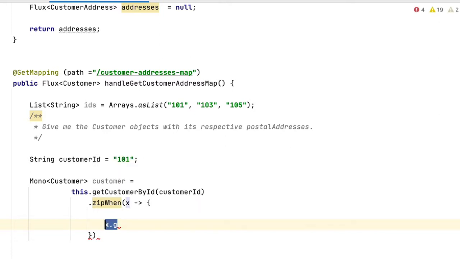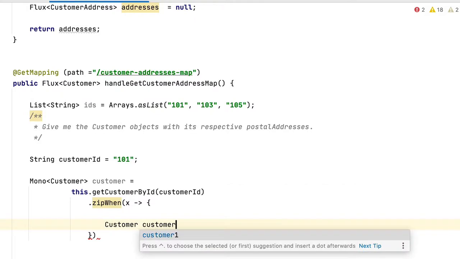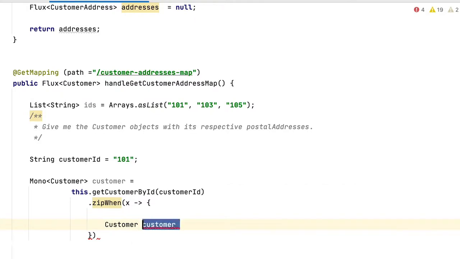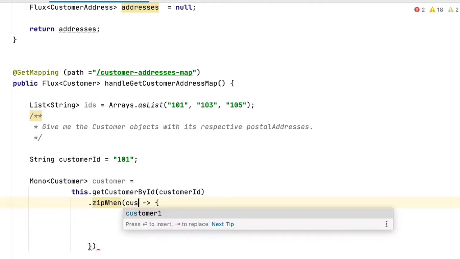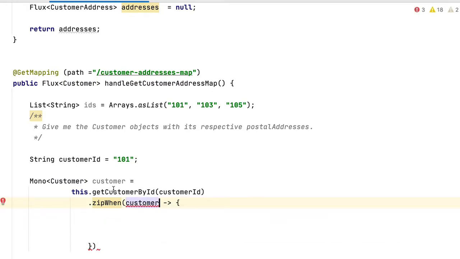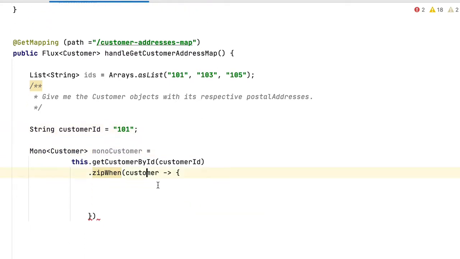Of course, I don't need to write so many statements or really break it down, but I'm doing it just for the sake of explanation. I'll say customer is equal to, okay, let me give another name, c is equal to x, only so that you understand that this x is nothing but the customer object. Or else the better way would be, instead of saying x here, why not define the name of the variable itself as, okay, I have customer here, I'll make this monoCustomer. And here this is my customer object.